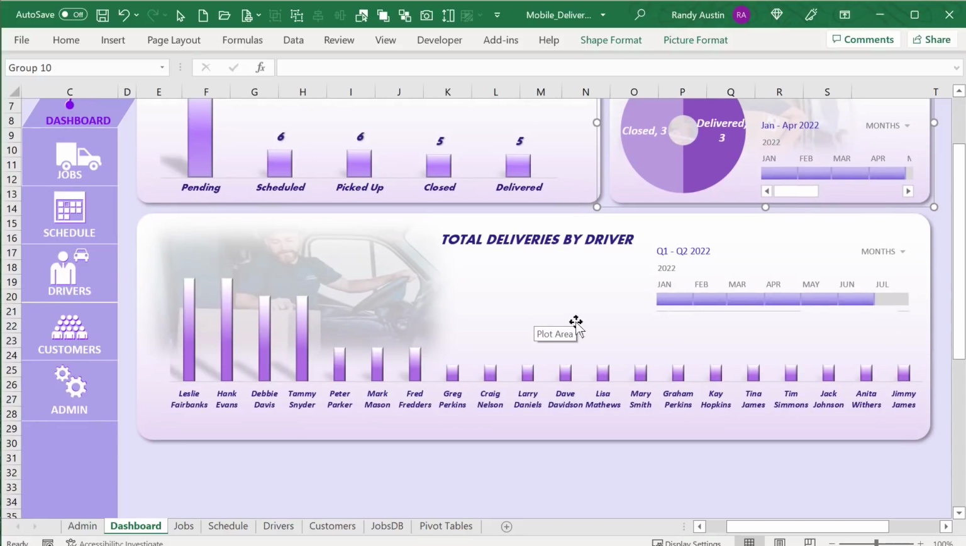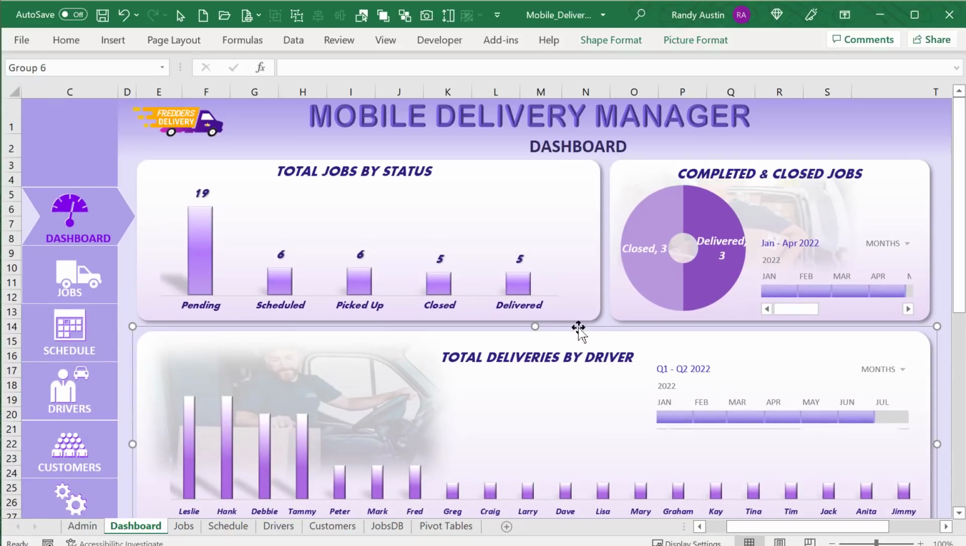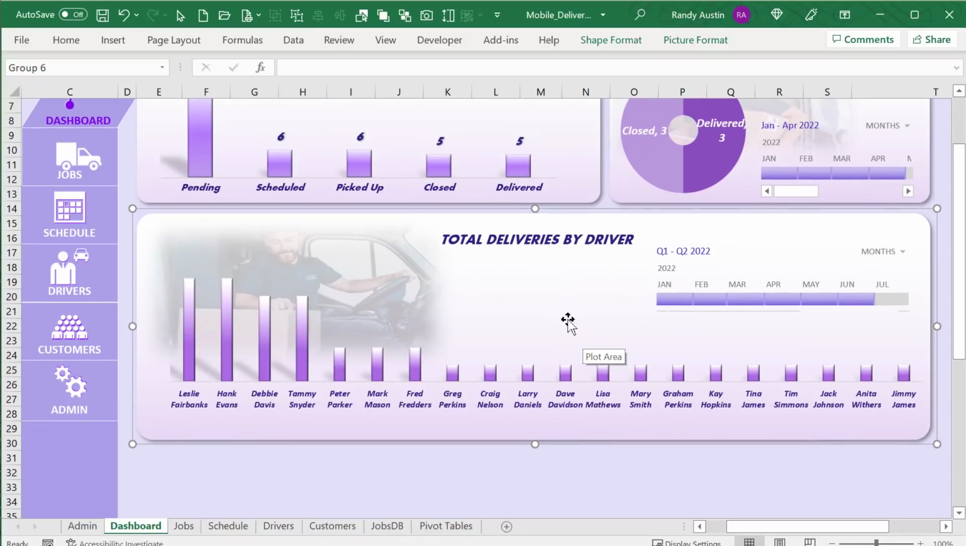This dashboard is just a complement. Of course, you can probably do a lot with this. And of course, total deliveries by driver.